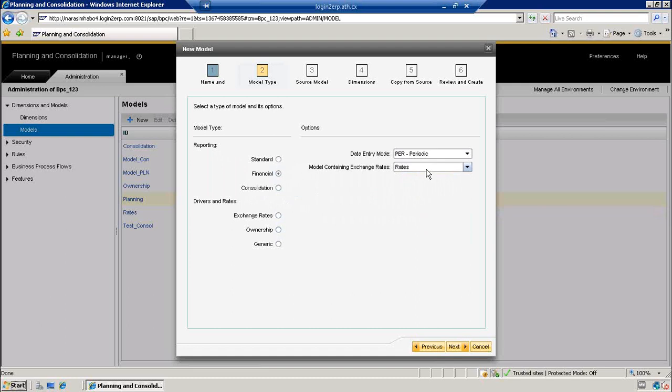Suppose you are doing currency conversion: the exchange rates will be stored in the rates application, and that can be used in your financial application. That is why there is a linkage between the financial application and the rate application. Suppose you are doing a consolidation application; that needs to be supported by both rates as well as ownership. Ownership is all your ownership data, like percentage of control and percentage of ownership in your subsidiaries. All those things will be stored in your ownership application.